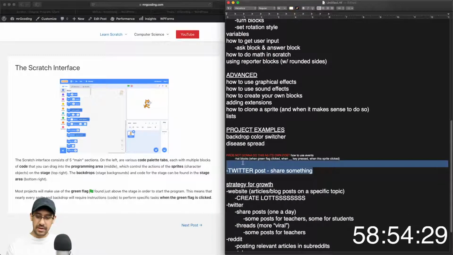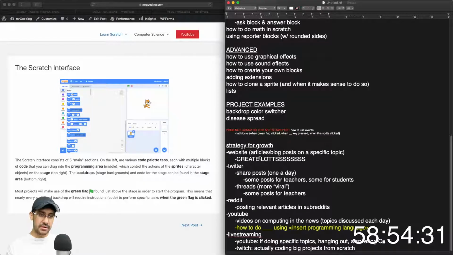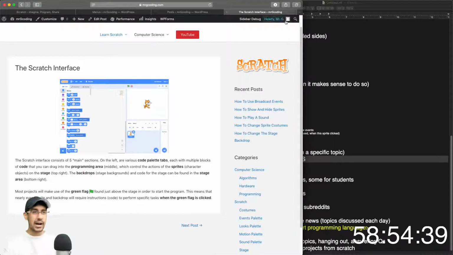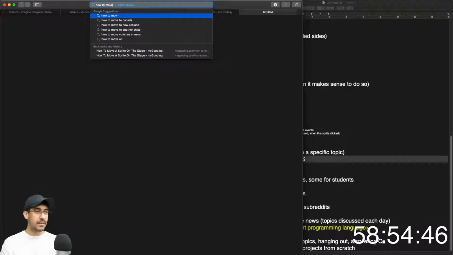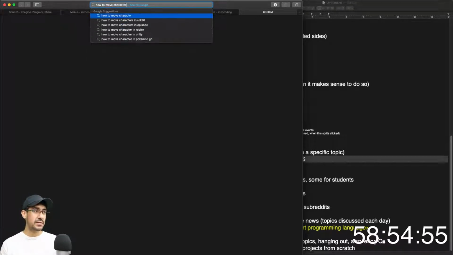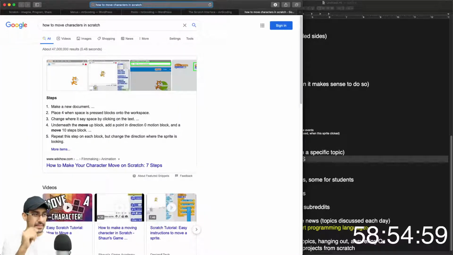So I've got to make sure I'm going to use Twitter posts. Create lots of articles, blog posts on a specific subject topic. Actually, what would be useful? Maybe seeing what Google does show up right now. So how to move. I think this is what someone who's learning Scratch would type in. I mean, hopefully they would use Google. So how to move characters in Scratch. Maybe that's something they would type in.